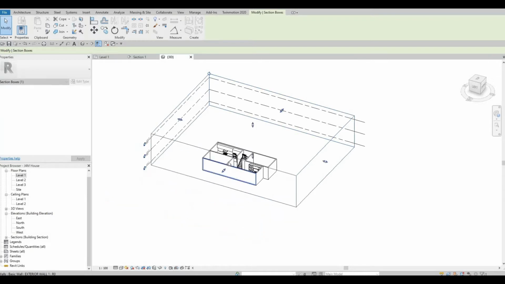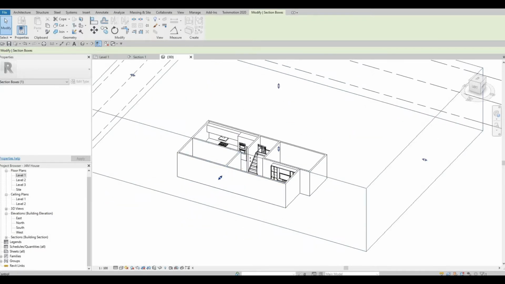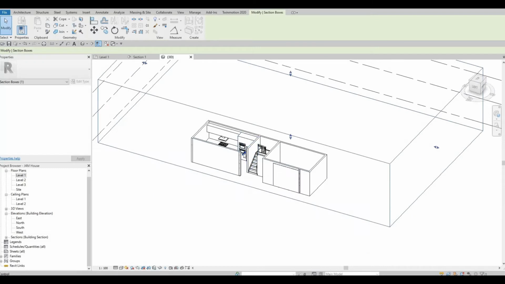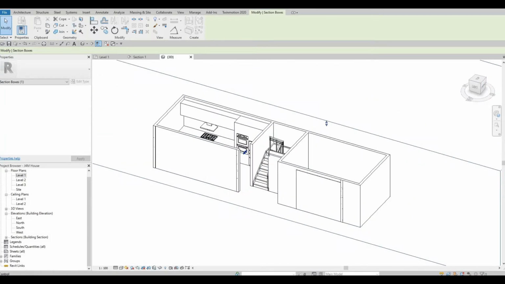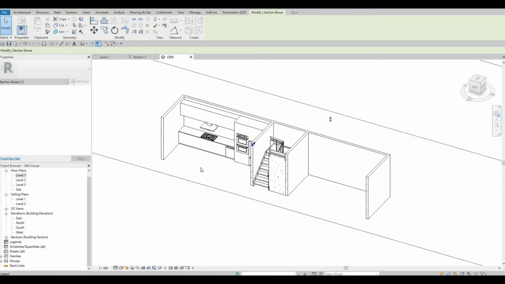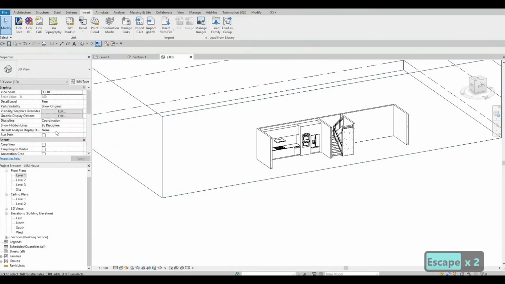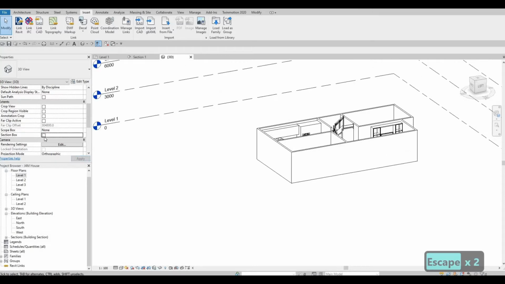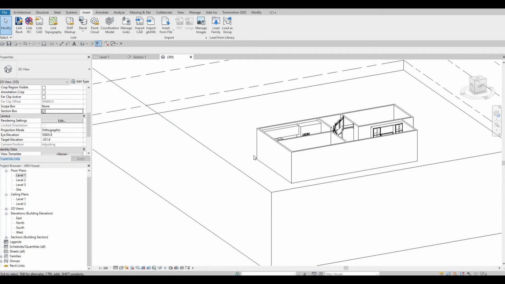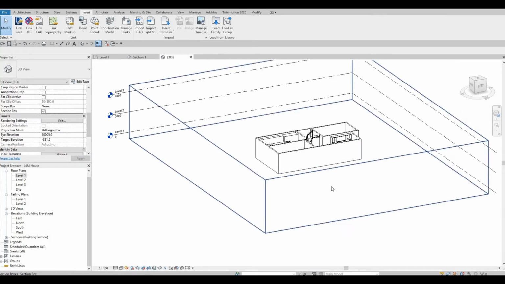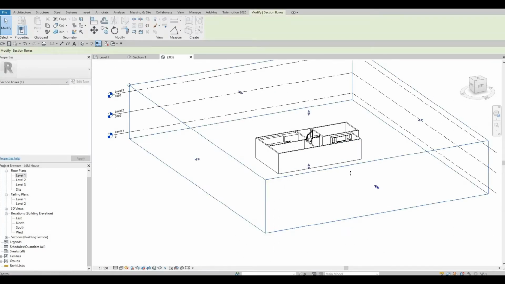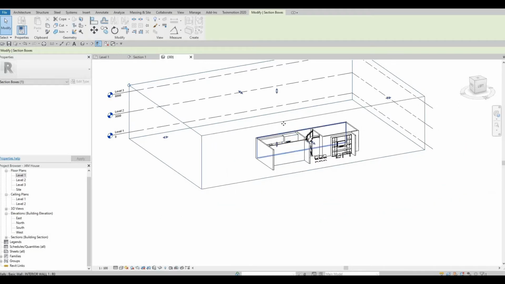pull this one out. And once you do that, you can see that it is basically hiding whatever you unchecked there. So now everything is like that. If you want to make it back, you just need to uncheck that and it will go back. So for now, let's use the section box in order for us to do this one properly.